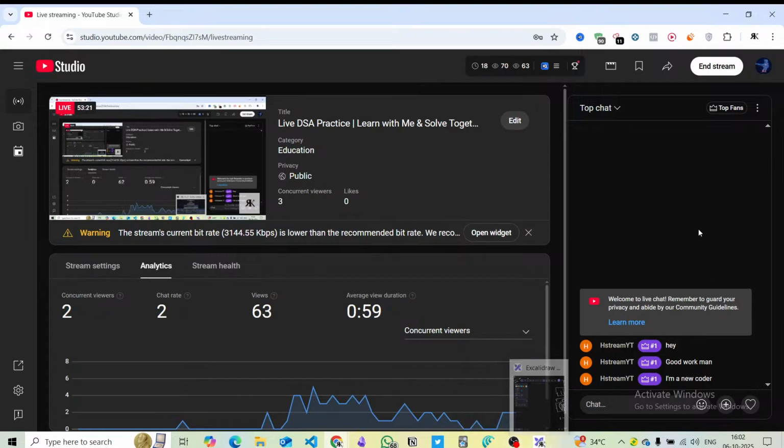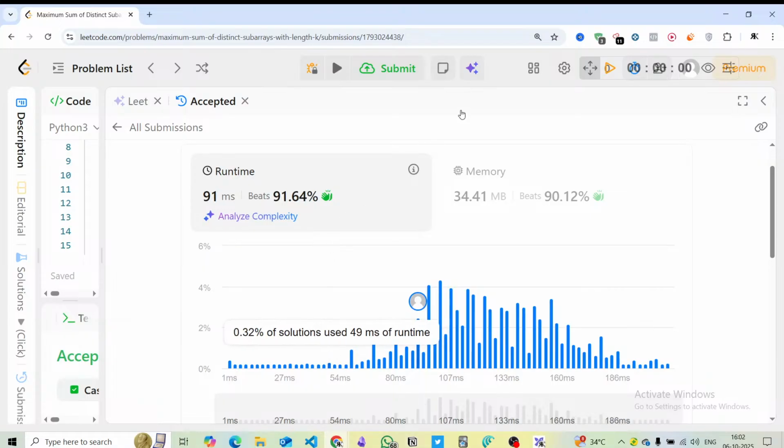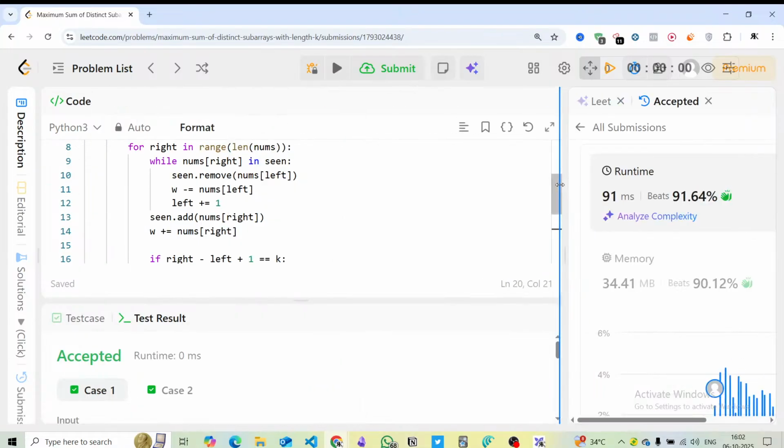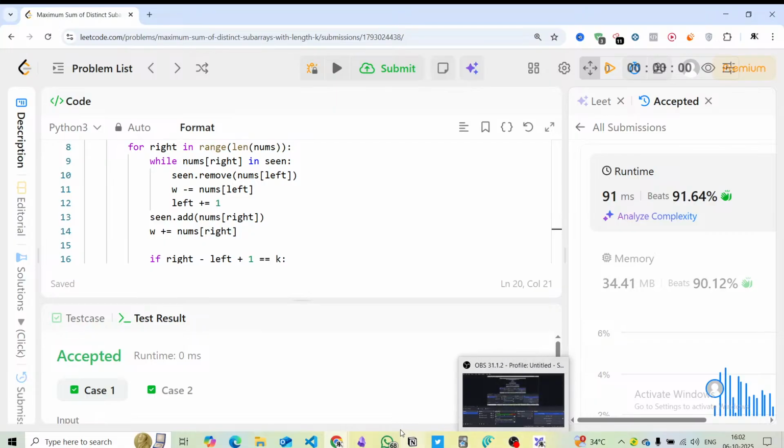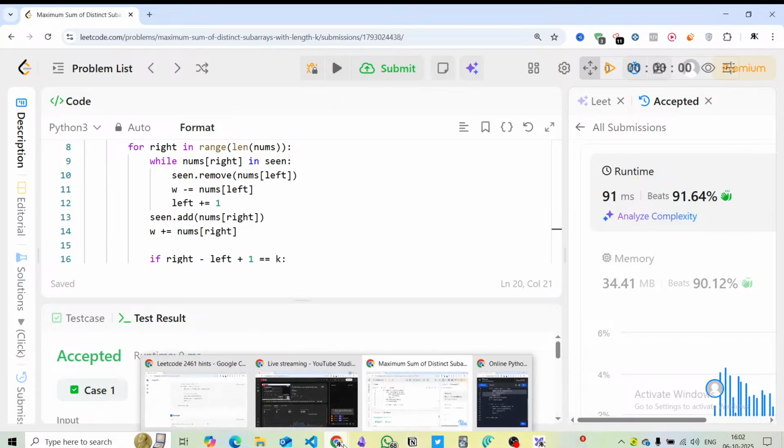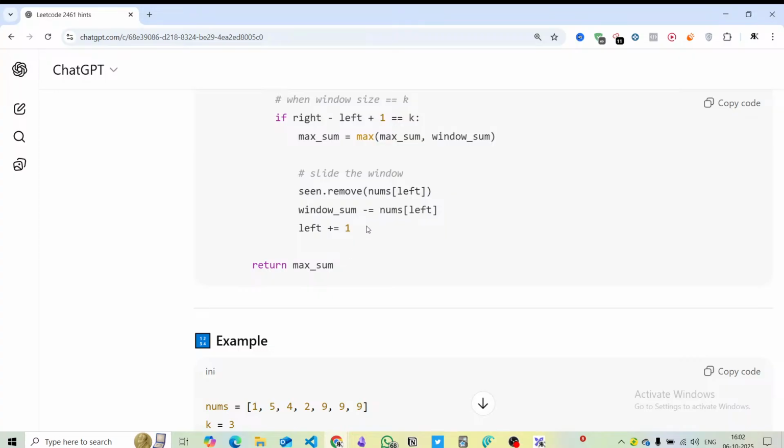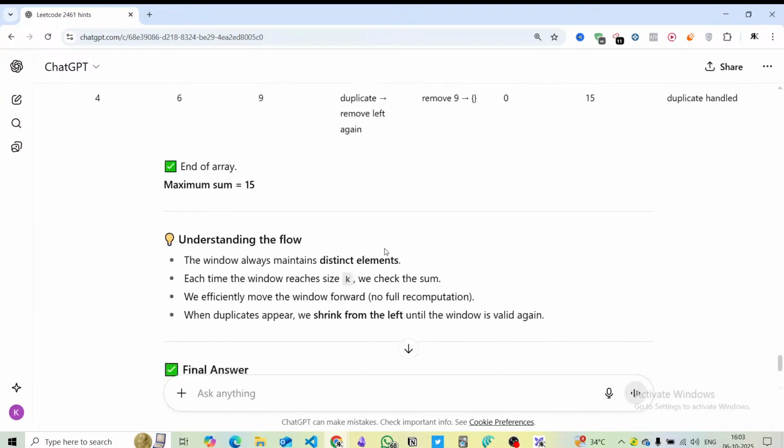Okay, so no problem. I guess no doubt. So we try to move on to some other problem. First we need to find a new problem, right? So let's ask GPT for some other thing.